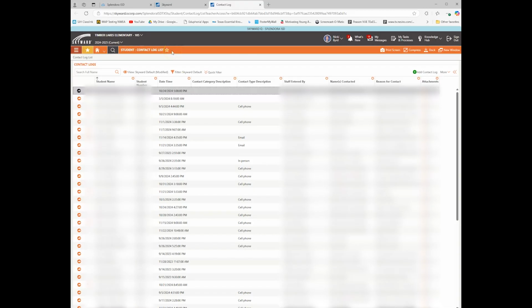I love this because it gives me a quick and easy reference for myself and for admin to come and look at any contact that I've had with parents. I also like that you can see who's entered that contact in. You can see who was contacted and the reason for that contact.